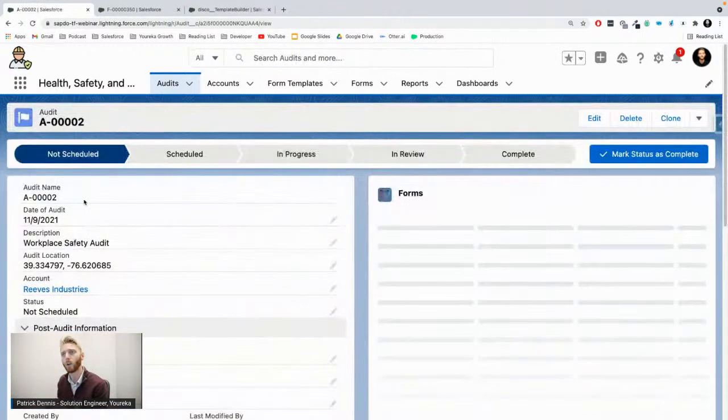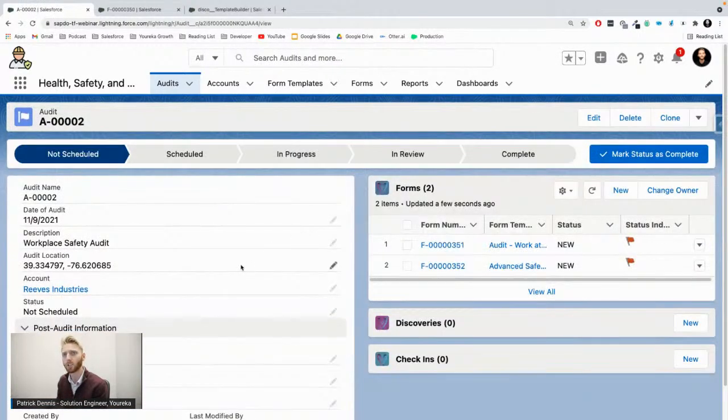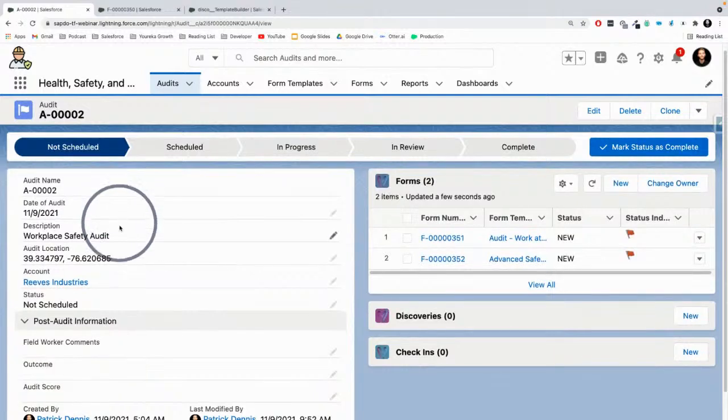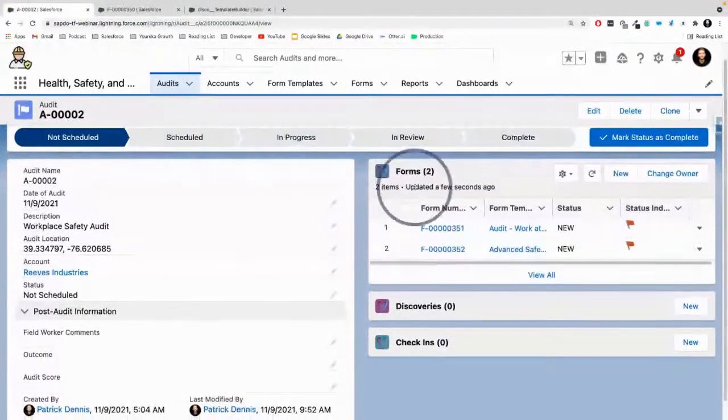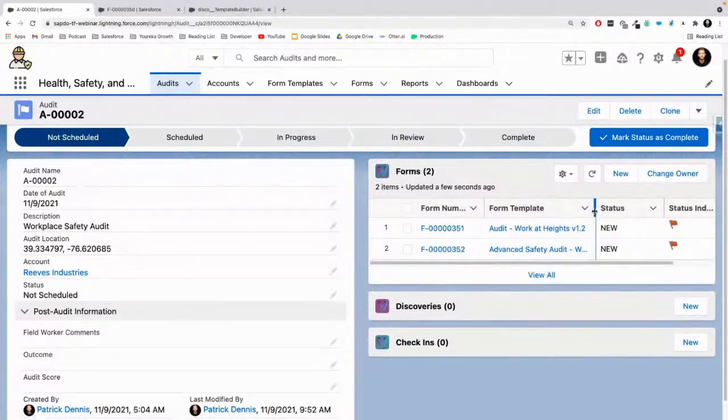And if I click into one of them, what we'll notice is that there's just some basic information about the audit here. We can see we're going to go out and do a workplace safety audit, maybe at a job site or a construction site for this customer. And we've got the status of these different audits here at the top. And then most importantly, as far as Eureka is concerned, over on the right-hand side, we've got some information about the forms that we're going to fill out while we're on site.